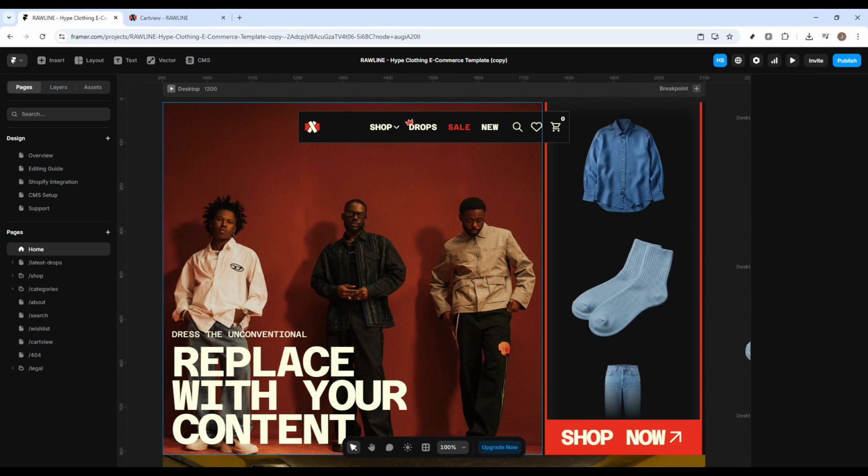So to recap, open your Framer project, click the error or warning icon, review each issue, and then fix the most common causes: broken links, missing assets, custom code errors, and font issues. Once you've gone through those steps, your Framer project should be much easier to manage and much more stable.